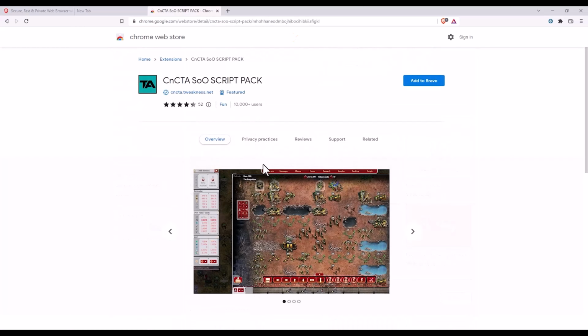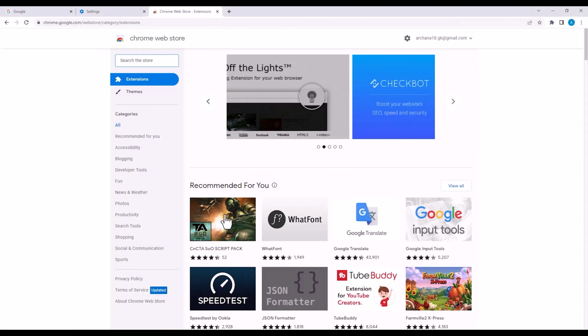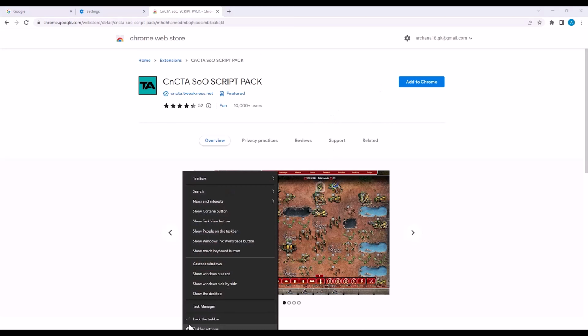Okay, so the option is add to Brave, but the URL is chrome.google.com. So let's do the same thing in Chrome, but here you're seeing the option as add to Chrome. So that's the only difference. Extension-wise, both are the same.